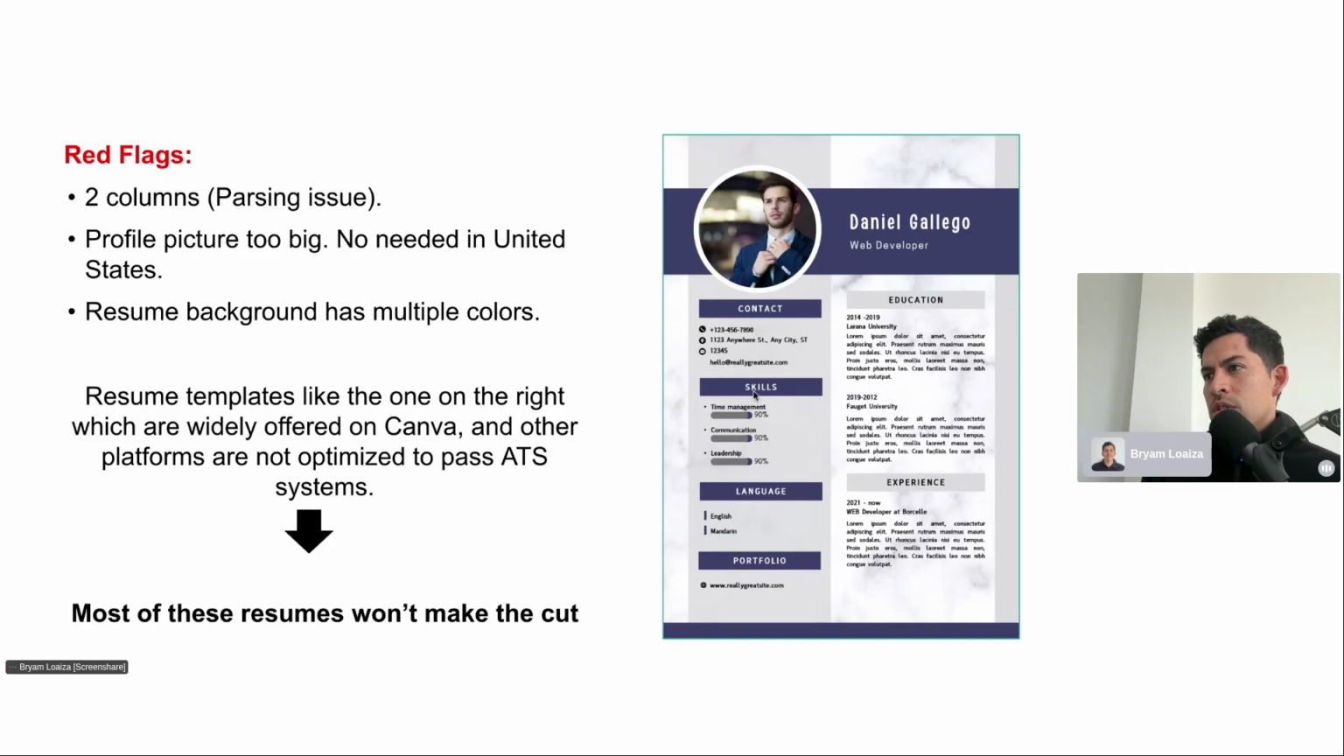And here you can also see the skills, you see how they use the 90% bar. I don't know if you can see it clearly, but that's not going to parse. And I don't think that's a good measure either. Like 90% of leadership, 90% of communication, 90% of time management. It's not really a way to measure these things, right? Whether you have it or you don't have it. Okay, so these resumes usually don't make the cut.